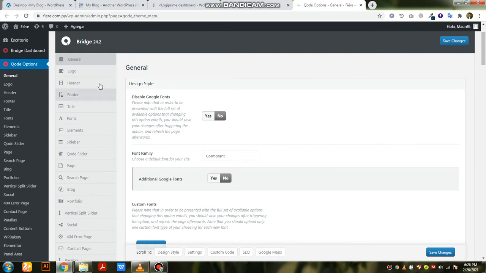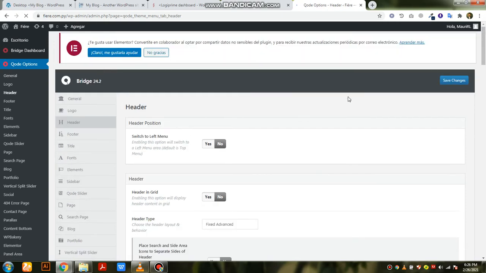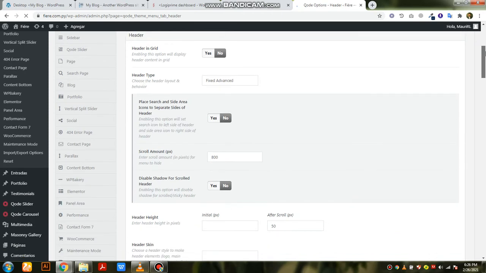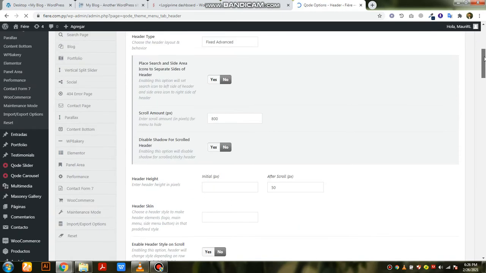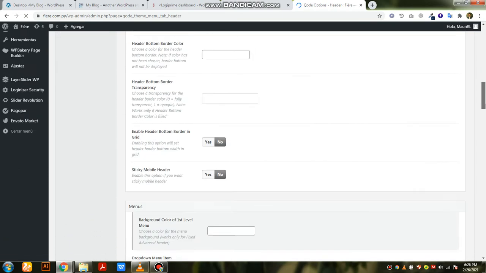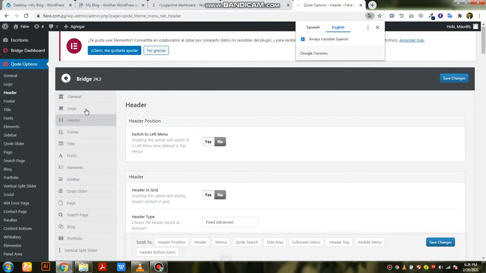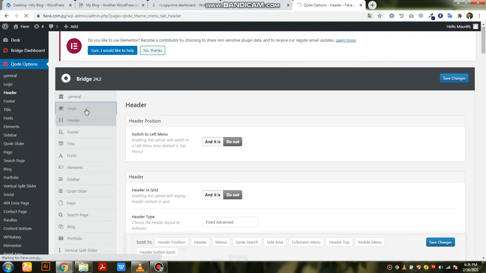And if you want to make changes in the header, just simply click on header. If you want to change the logo, then simply click on logo. Here is the option of fixed advanced header, because we fixed it. And if you want to add a place search and a separate side area of icons, you can simply click on it and it is done automatically. And if you want to change the logo, just simply click on logo.